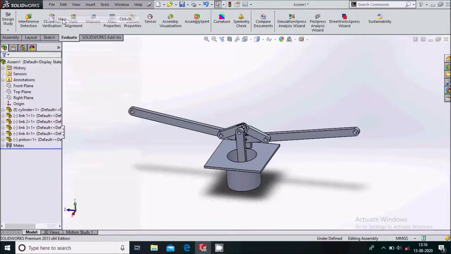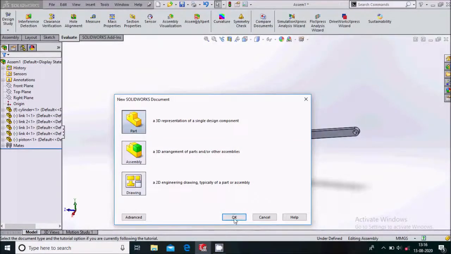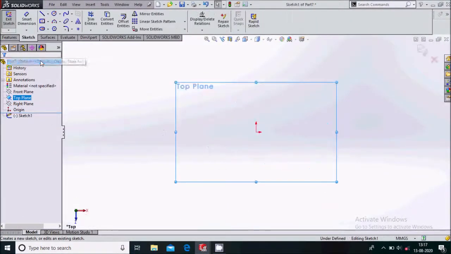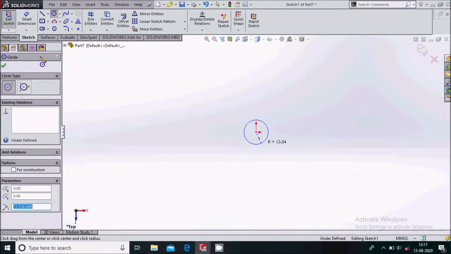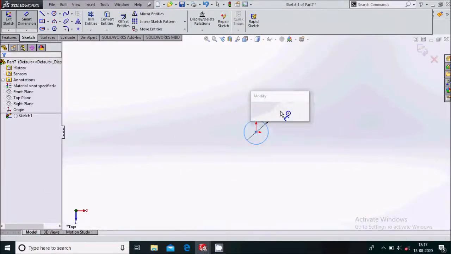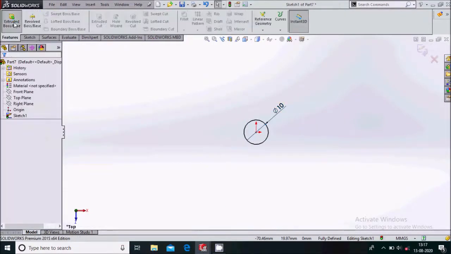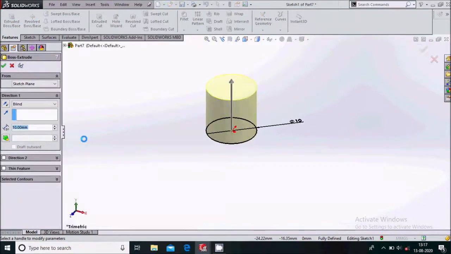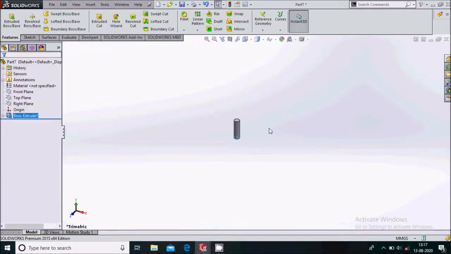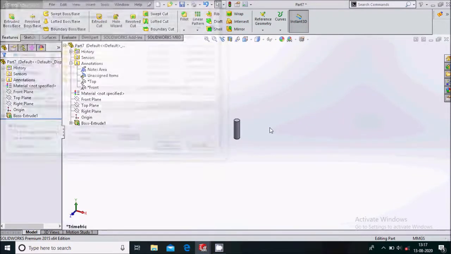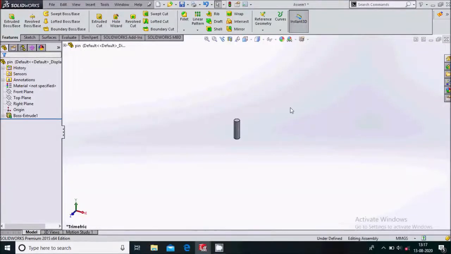So we'll go to file, new, simply select a part. So here we'll draw one rod of diameter 10 mm that will connect that. Go to the feature, extrude boss base 35 mm. So we'll save this as a pin. So close from here.